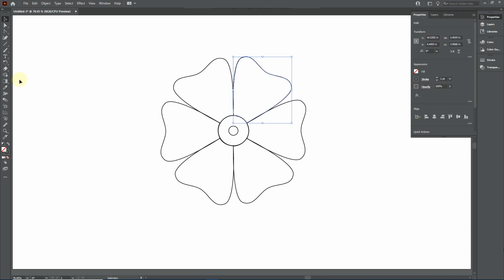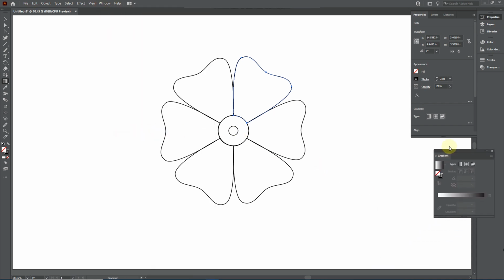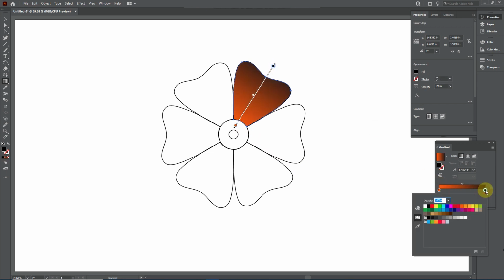Select this flower petal. Now pick Gradient tool. Go to Window, Gradient. Click Gradient bar. Now draw a line like this. Double-click these points and change colors like this.